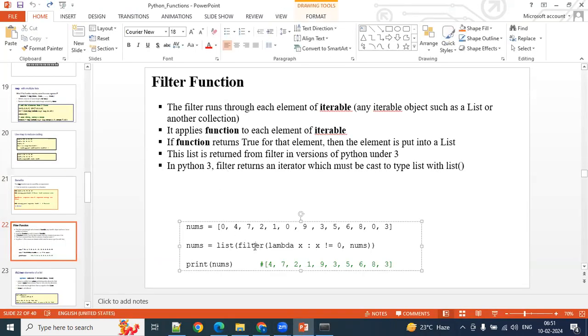So filter of, again we need to define the function here. Function you can define outside. That function variable name you can take directly here. And after that, you have to pass the iterable object. This is the syntax of that.